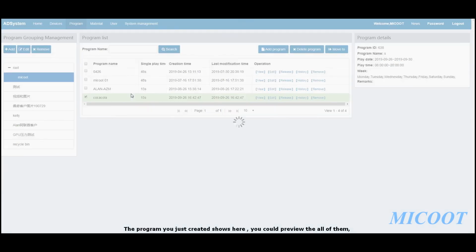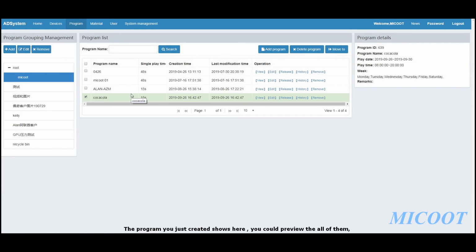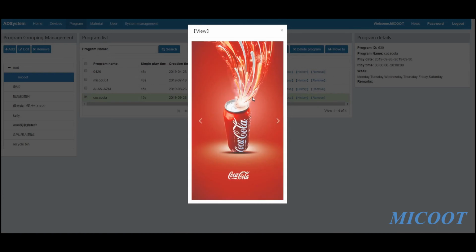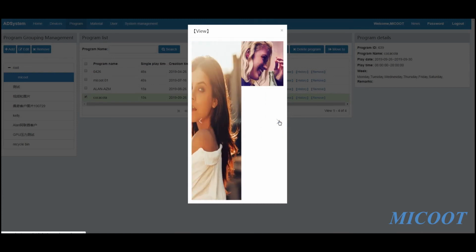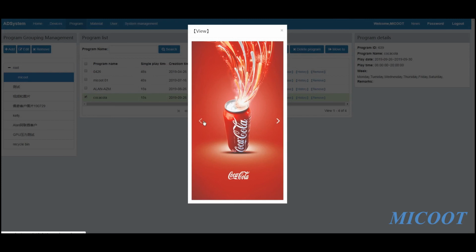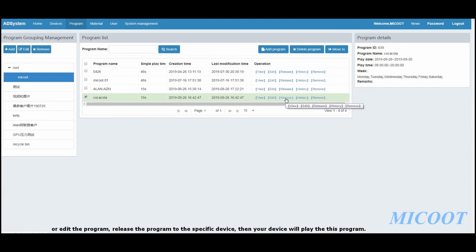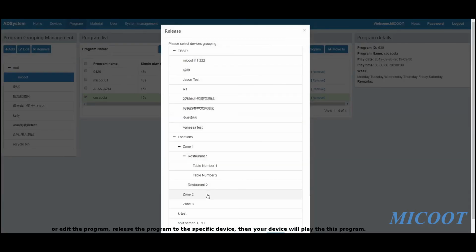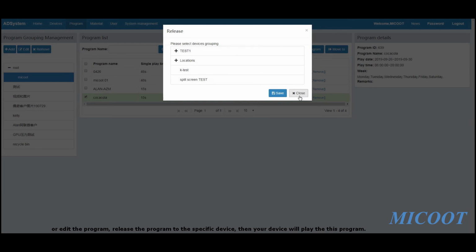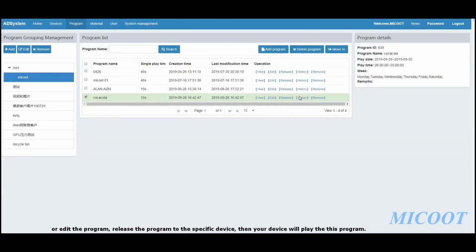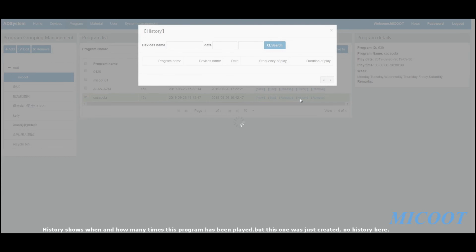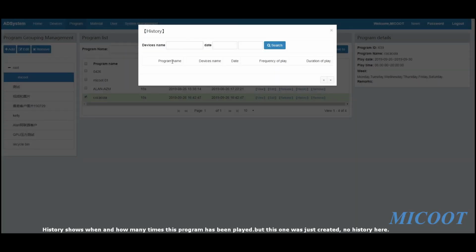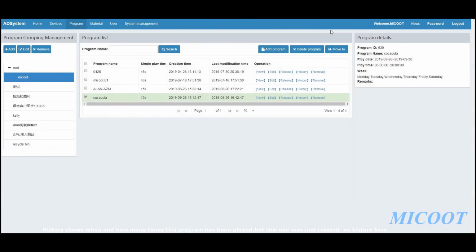The program you just created shows here. You could preview all of them, or edit the program. Release the program to the specific device. Then your device will play this program. History shows when and how many times this program has been played. But this one was just created, so no history here.